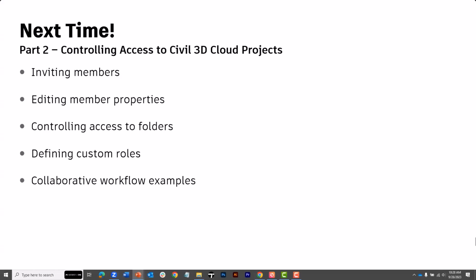In our next session, we'll look at how we can control access to this project. We'll learn how to invite members. We'll look at how we can control their access to folders. We'll look at how we can create custom roles, and we'll show some additional collaborative workflows that are made possible using the items that we learn in that session.